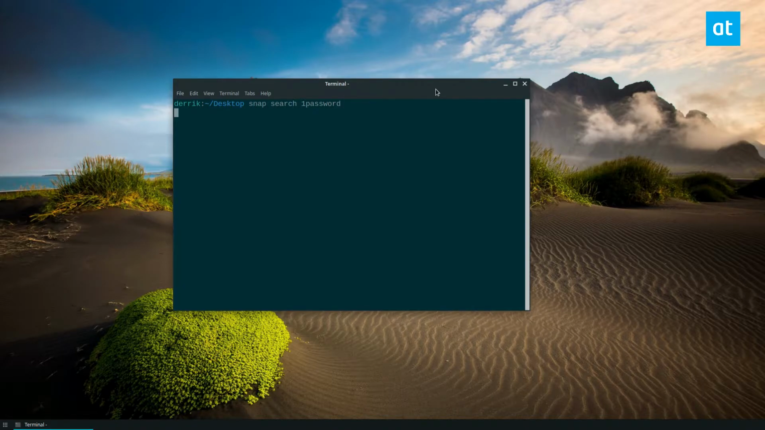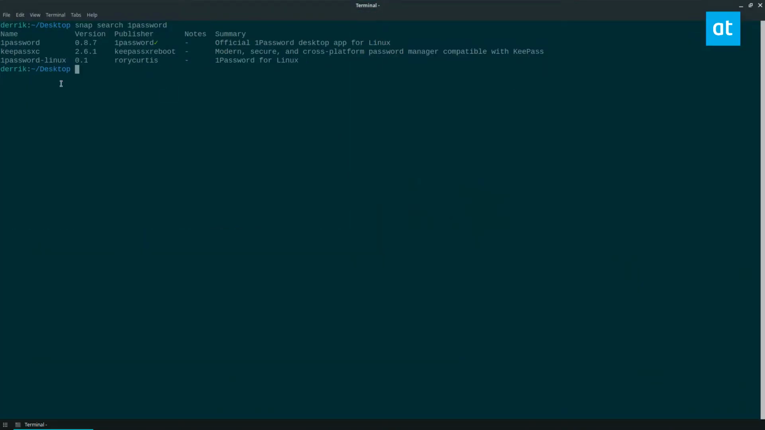1Password, and this is the official snap release from 1Password. It's right here. This is an unofficial one if you see 1Password Linux, but this is the one that we want to install, and this is actually in the Edge branch. You're going to want to use this command here, so make sure you use Edge. And this also does mean that it is buggy, but that's just because it's under testing.